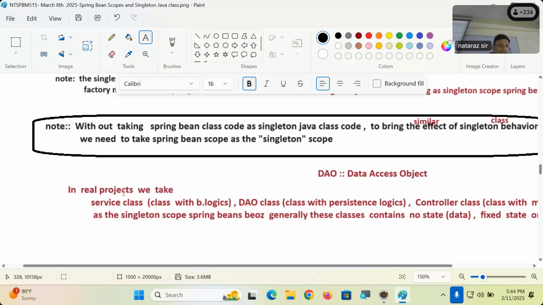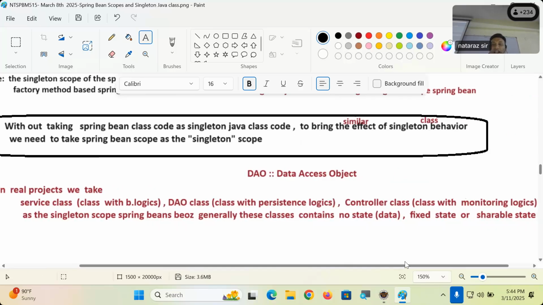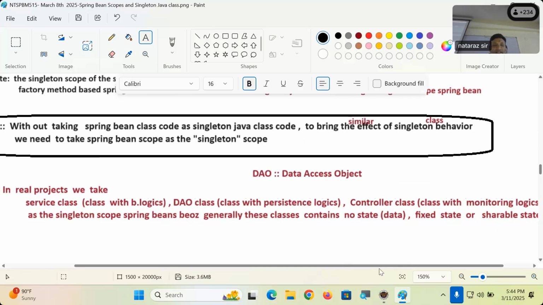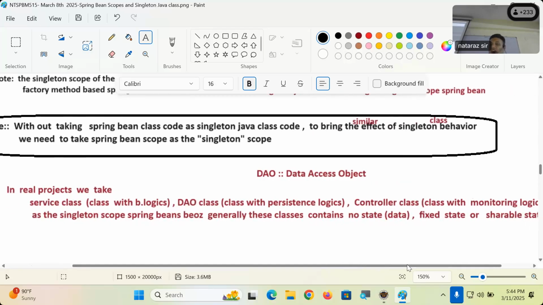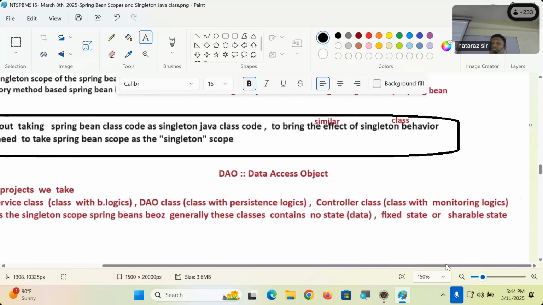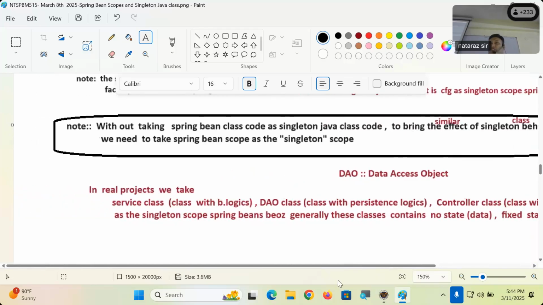In real projects, the service class with business logic, the DAO class with persistence logic, and the controller class with monitoring logic are singleton scope Spring Beans, because generally these classes contain no state, fixed state or shareable state. So these three situations are very suitable to make the class a singleton class. But instead of making the class a singleton class, a similar effect we can bring with the support of singleton scope Spring Bean or not, guys?